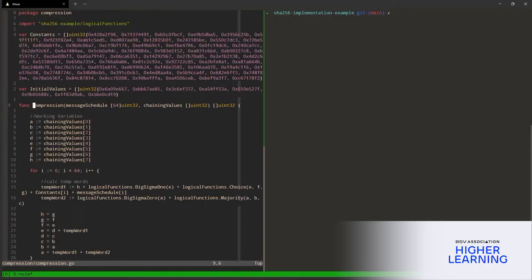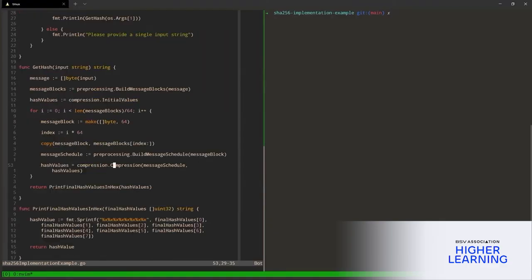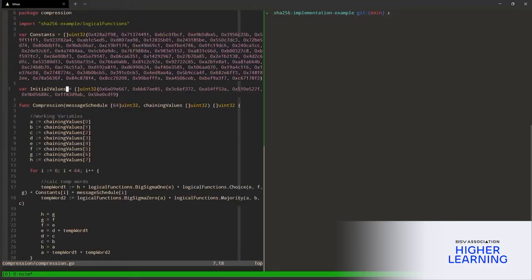And here we go. We have our message schedule being passed in, and our initial values are our chaining values. So what's happening with this loop, we've got our hash values having those initial values passed to them before the loop, because we want them to be the initial values, and that's being passed along with the message schedule to this compression function. Once that is done, we are initializing our working variables. We're taking those initial values and using them to initialize our registers A to H.